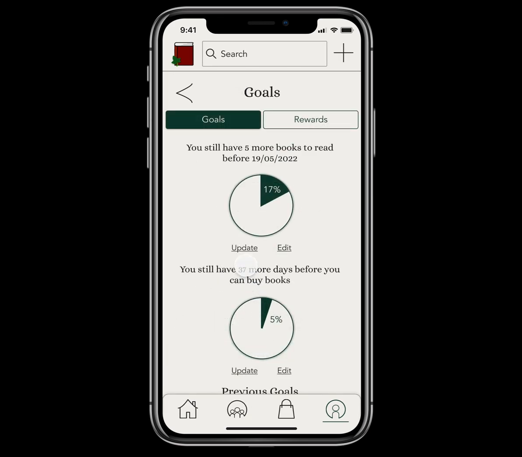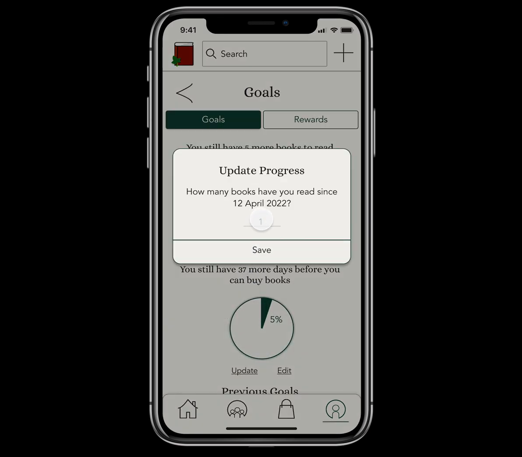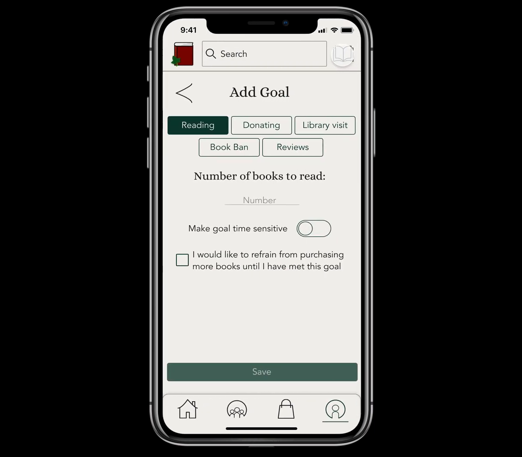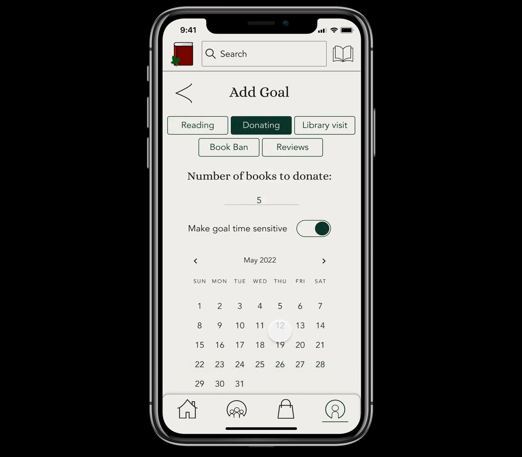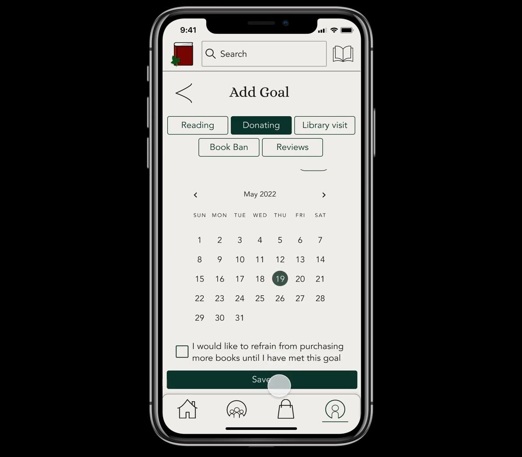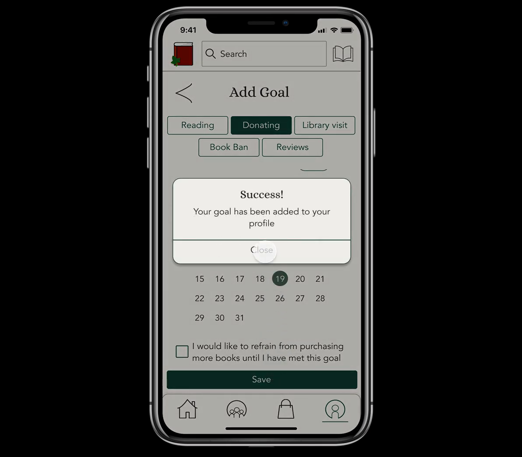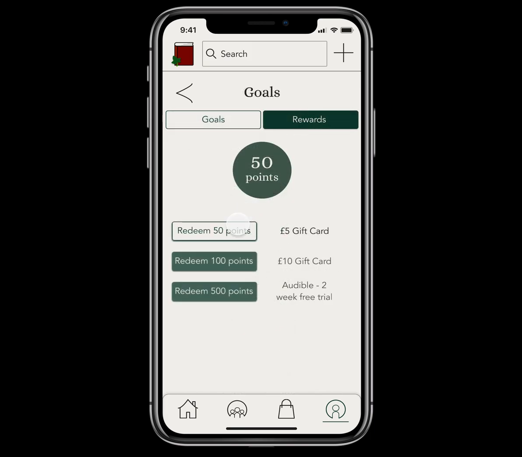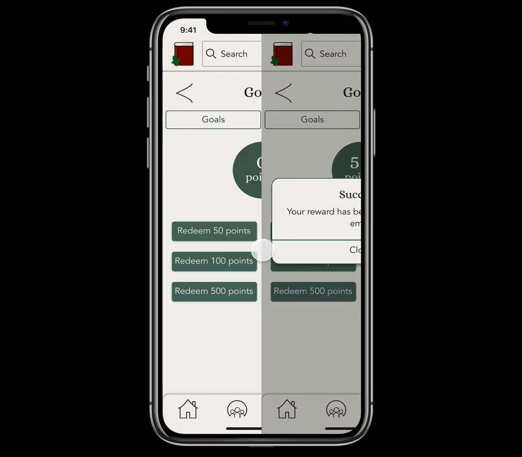They can also update the number of books they have read in case they have not accurately tracked on the app. By pressing the Add icon, they can add 5 different types of goals. All of these goals can be made time-sensitive if the user desires. To redeem points earned from completing goals, they can select Rewards and redeem points for tangible offers related to reading.